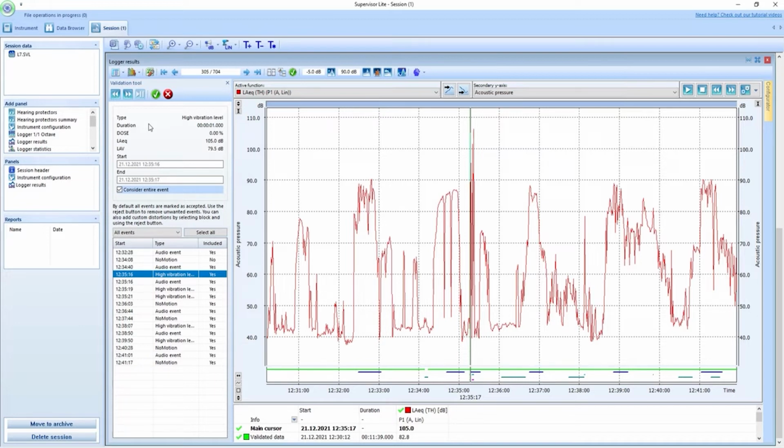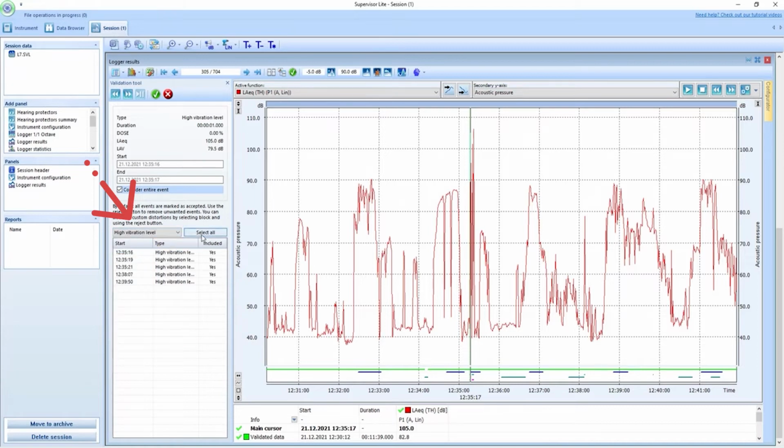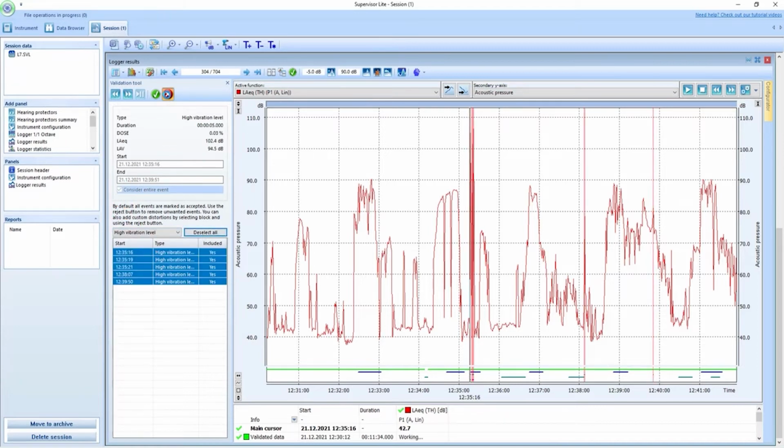It is most critical to remove these high vibration levels, as these do not represent an acoustic event, but rather a mechanical shock to the microphone, which is then interpreted by the measurement as a high vibration. So I'm going to go ahead and remove all of them at once. How do I do that? I go here, I choose high vibration level, select all, and I just click here to deny them all.